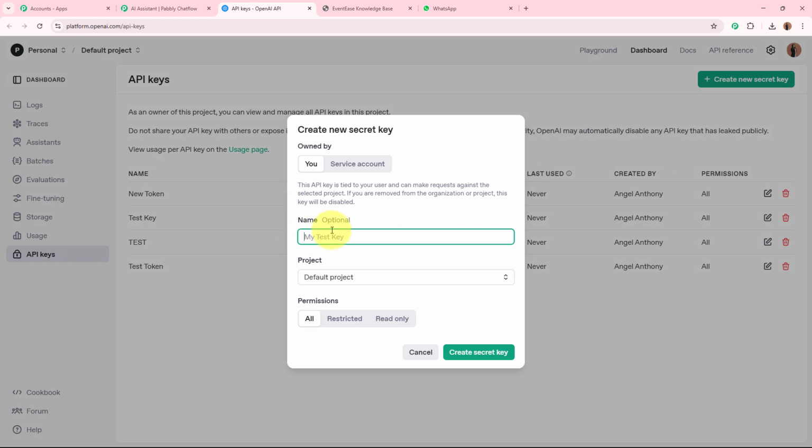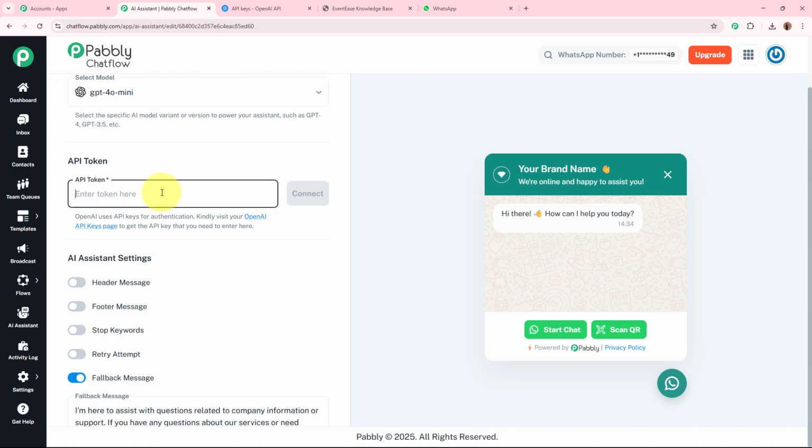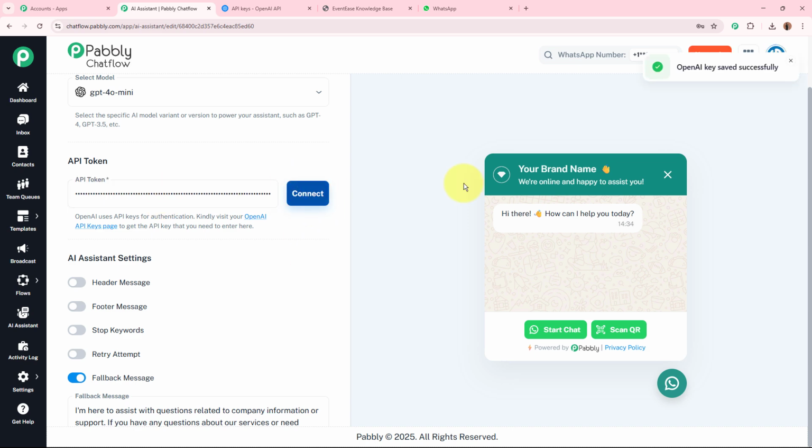Firstly, we're going to name the token. For the name over here, I'm going to write it as AI agent. This is the name of the token. Project is going to be default and permissions as all. I'm going to generate the token from here. I'm going to copy this token and paste it in this field right here and click on this connect button. As I've clicked on connect, you can see it says OpenAI key saved successfully.